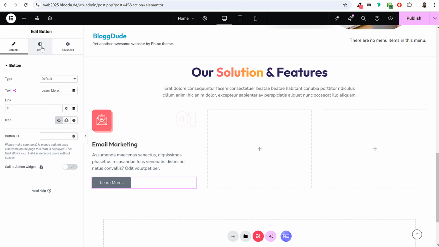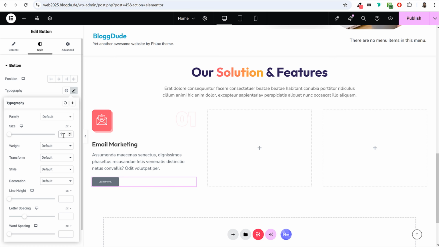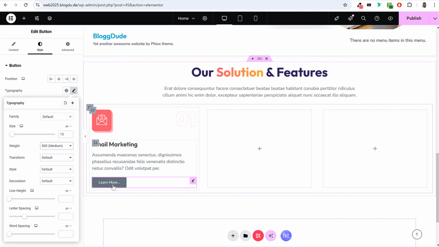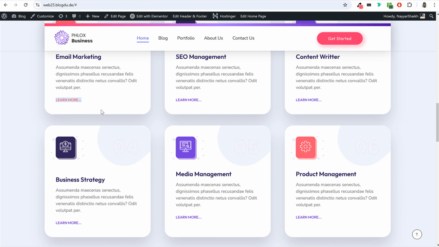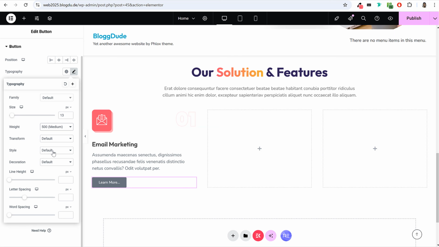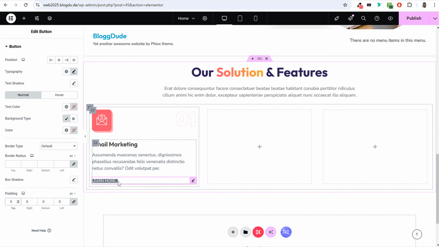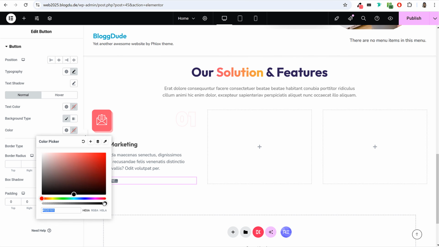Now let's style this thing. So go to style. First of all, size and all. Under typography, we'll make it 13 pixels and 500. Another thing, we want everything in capital letters. You can see, we want uppercase. So under transform, we'll select uppercase. Like this. Then after that, padding will be 0. And we don't want this background color. So under background type, select color and make it transparent. So the bottom one, make it at the very left.